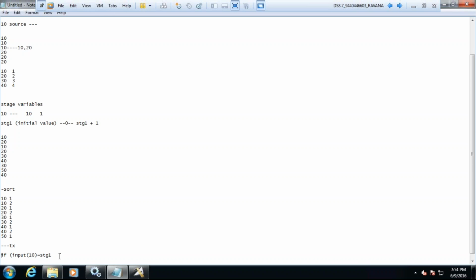So is it matching? No, it's not matching, right? This is a condition where input is equal to stage 1 and it is not matching, then you will go to the else directly, right? So if it is not matching, then it will go to the else only, right?